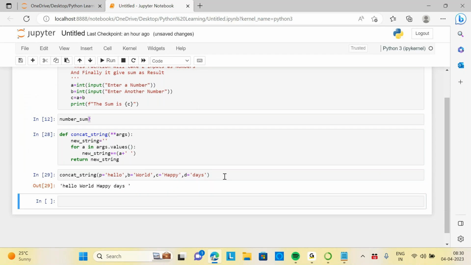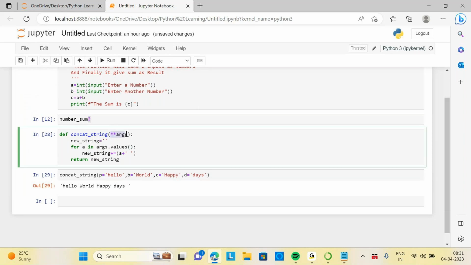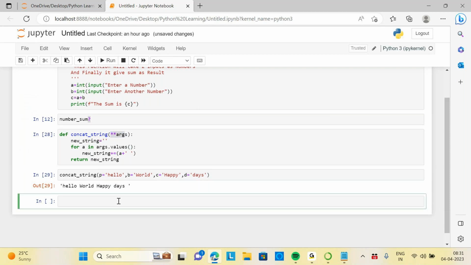This is the fix. But this is actually not the real example of taking the dictionary. I'll give you another example which you will face in real time, this kind of problem.